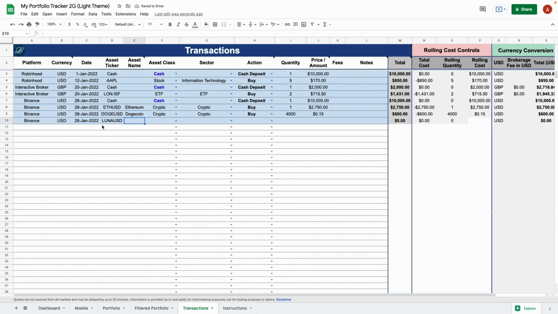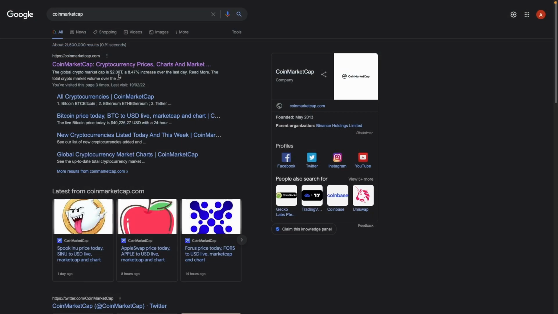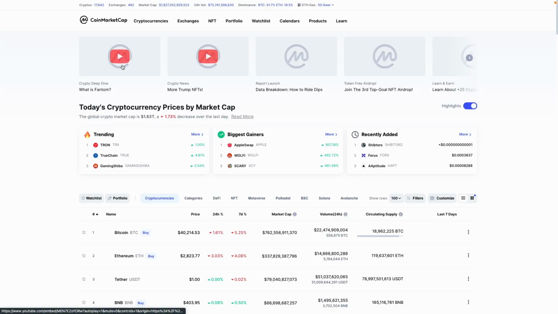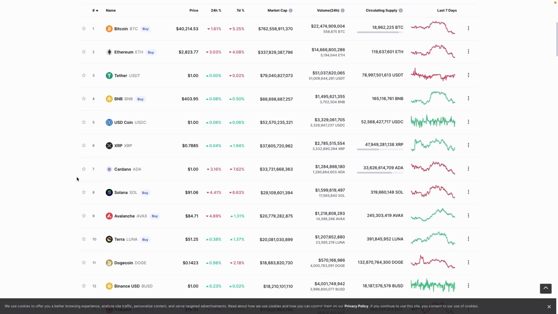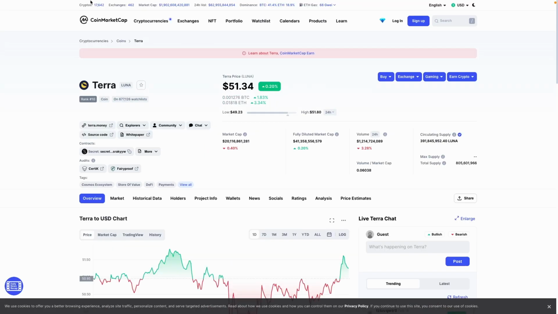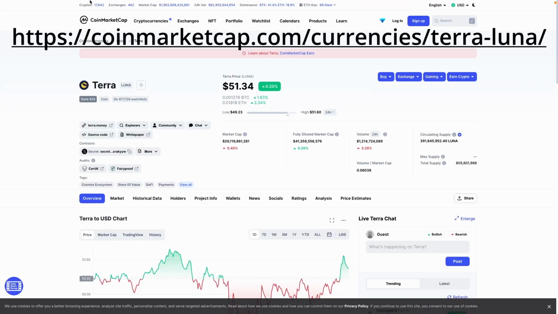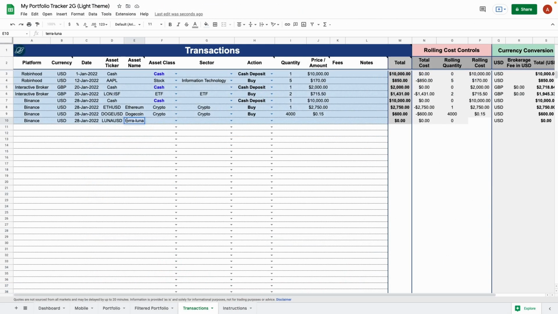Here we're buying Terra Luna. And if you don't know the exact asset name to look for, just go to this website called CoinMarketCap and search the coin that you're trying to add to your tracker. So here's Terra Luna. And as you can see, this is the URL for this coin. So we need to use this name. So here in the asset name, we enter it like this. Doesn't matter if it has capital letters or not.